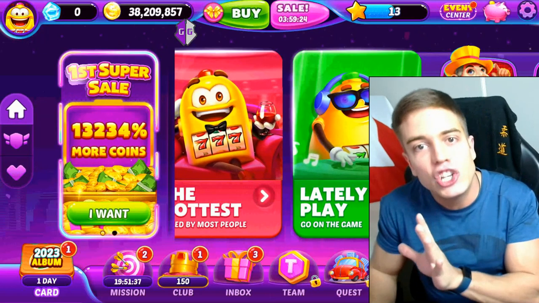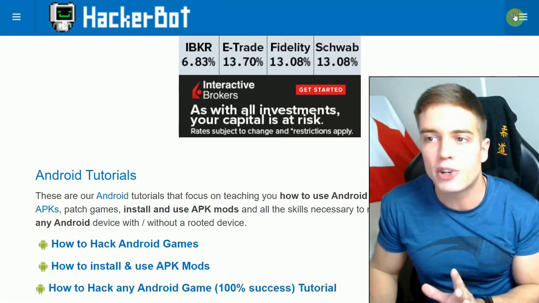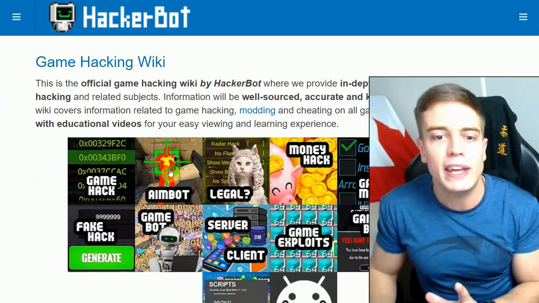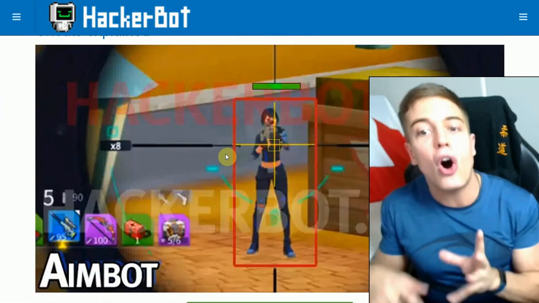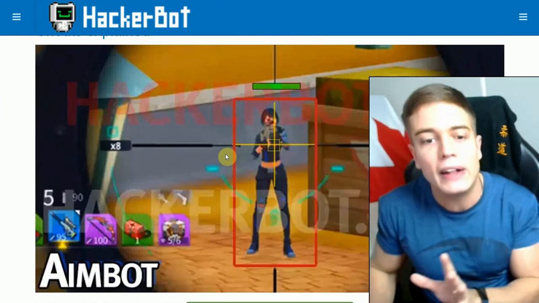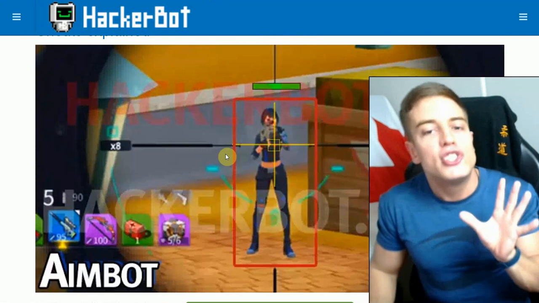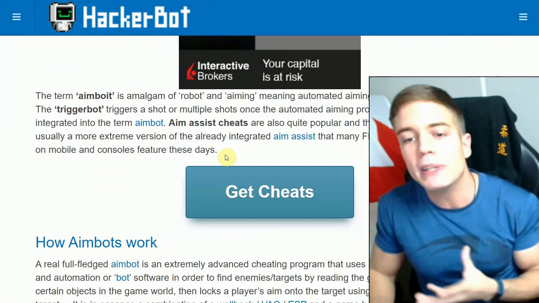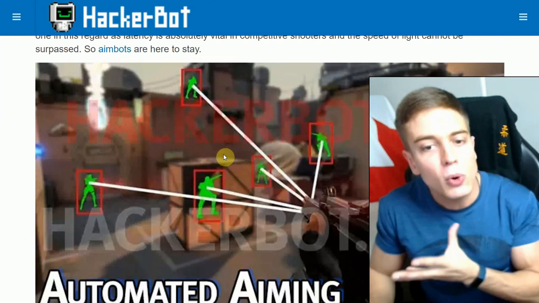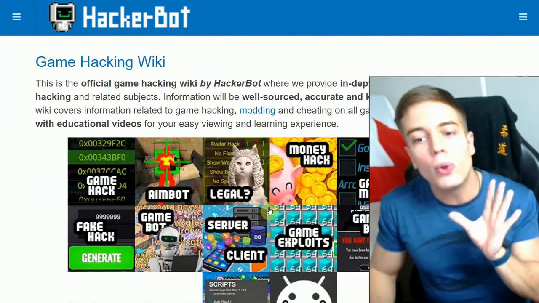If you're playing a shooter, there is always the option of aimbots. If you go to our wiki under aimbot, this is of course a very powerful cheating method for online games that are shooters as well, that will allow you to farm skins and rewards and money and gems more quickly by completing your daily missions more quickly. And of course, there are also exploits.